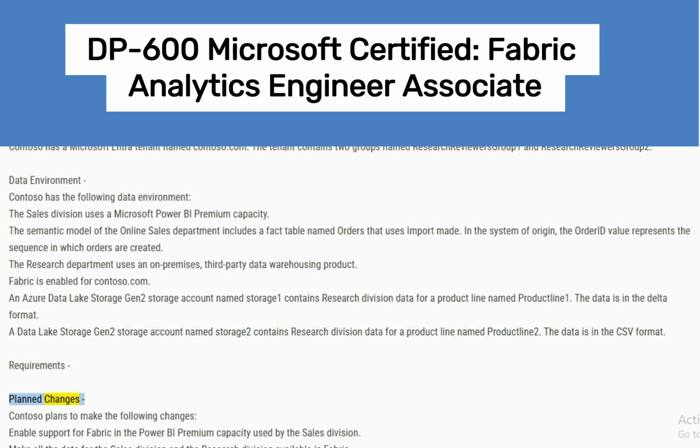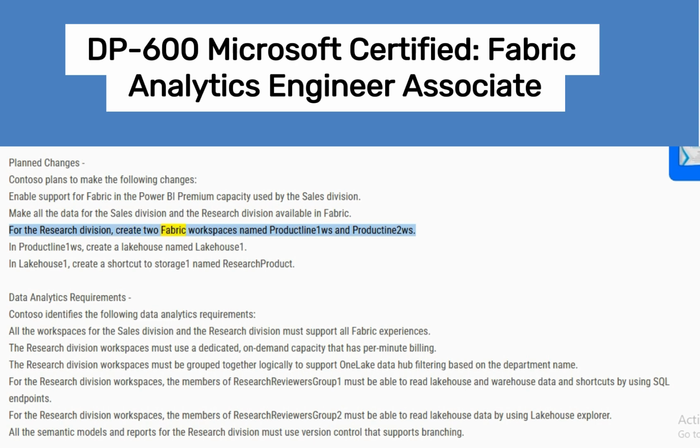Requirements. Plan changes. Contoso plans to make the following changes. Enable support for Fabric in the Power BI Premium capacity used by the Sales division. Make all the data for the Sales division and the Research division available in Fabric. For the Research division, create two Fabric workspaces named Product Line 1 WS and Product Line 2 WS. In Product Line 1 WS, create a lakehouse named Lakehouse1. In Lakehouse1, create a shortcut to Storage1 named Research Product Data.